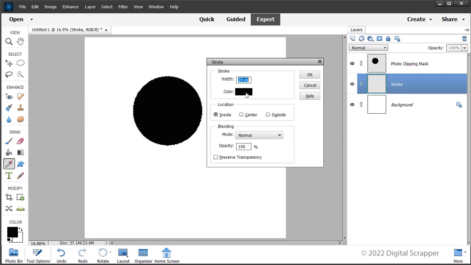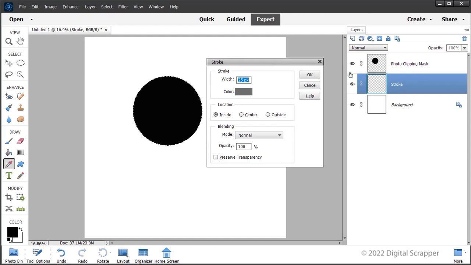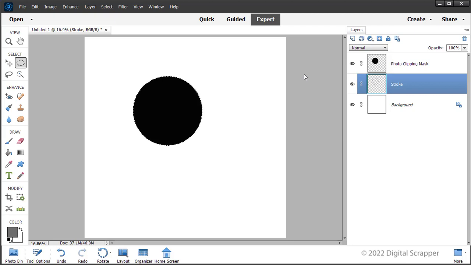Click on the color chip. Choose a medium gray color and click OK. Set the location to Inside, the blending mode to normal, and the opacity to 100%. Uncheck Preserve Transparency and click OK. If you would prefer a thinner stroke outline, set the width to a smaller number. Press Ctrl D in Windows, that's Command D on a Mac to deselect.